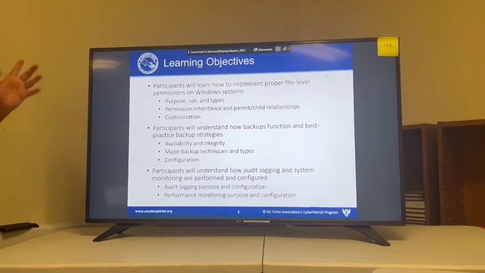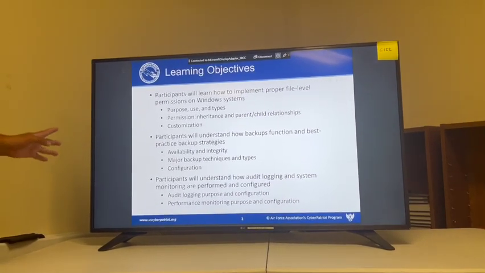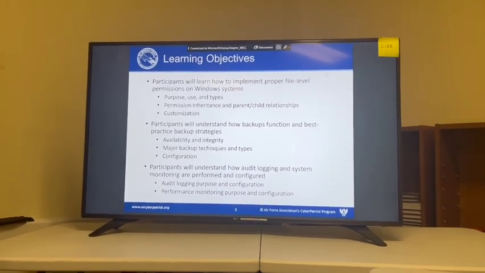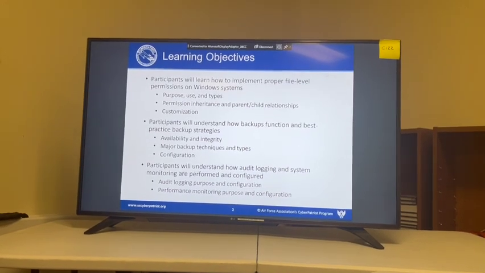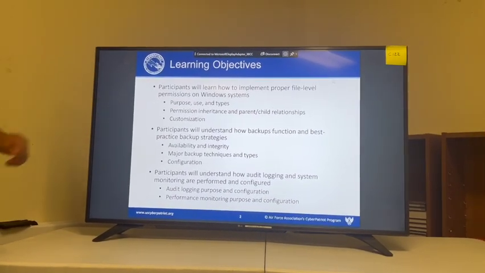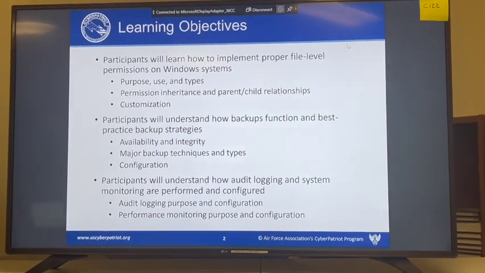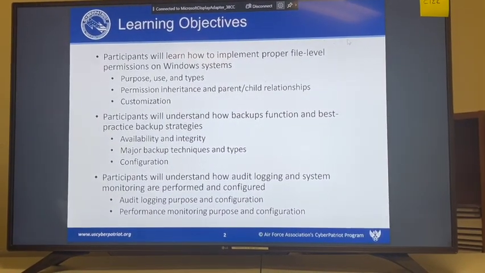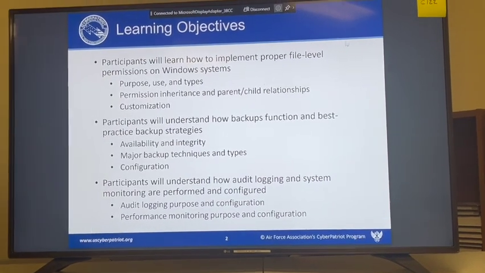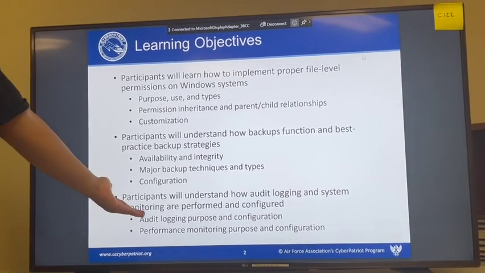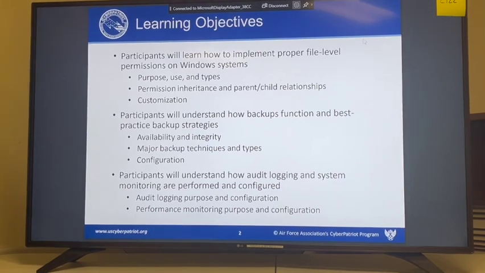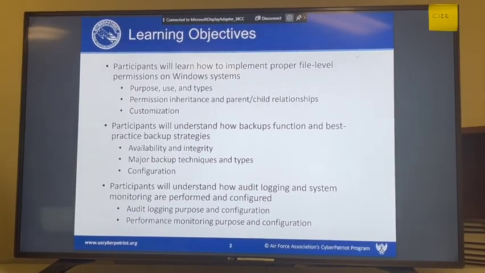Participants will understand how backup functions, best practice backup strategies, which is availability, integrity, major backup techniques and types, and configuration. Participants will understand how audit logging and system monitoring are performed and configured: audit logging purpose and configuration, performance monitoring purpose and configuration.